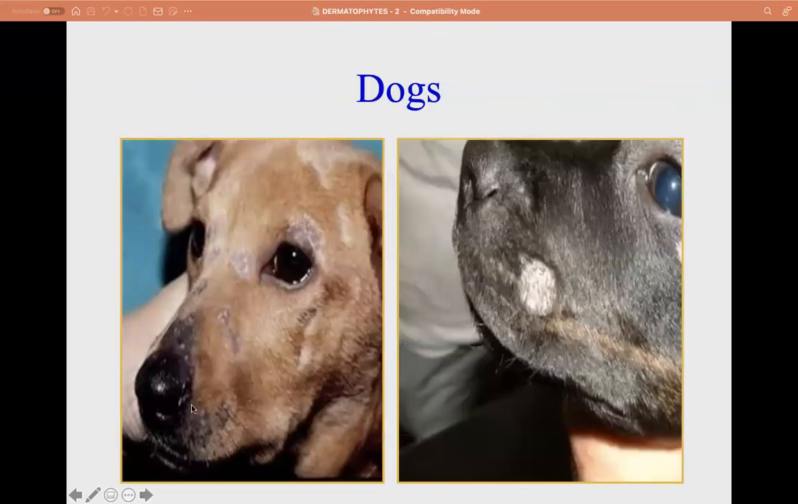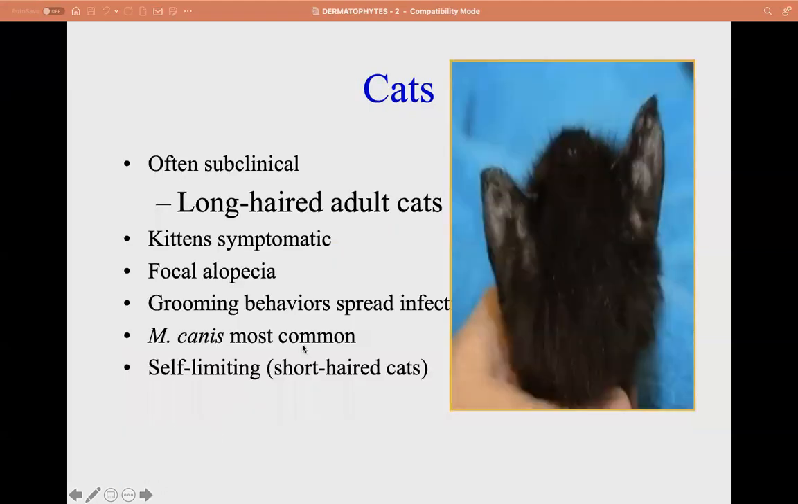There are crusting also, and this one is seen in a puppy. So this one is an evident dermatophyte infection. Circular lesion with alopecia on that affected part. This one in a cat can be seen in the ears. It is usually subclinical, especially in adult cats, but in kittens, they are symptomatic or with clinical signs.